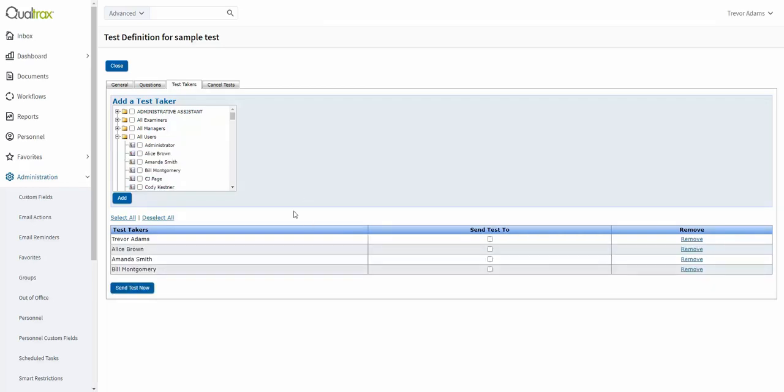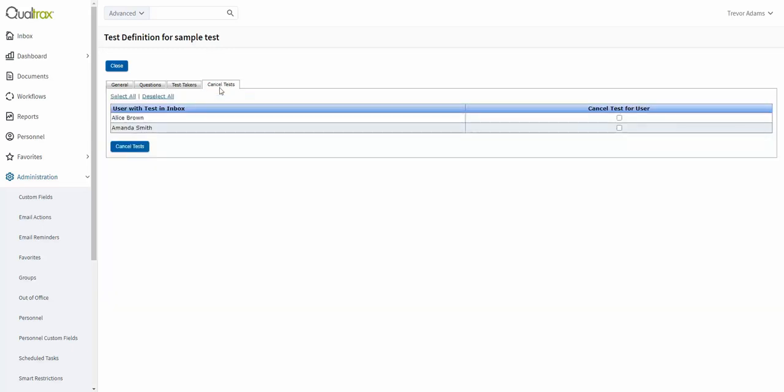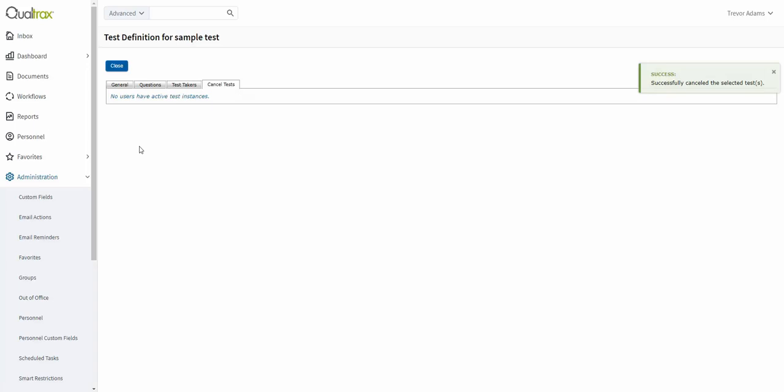Once you have sent a test out, if you ever need to cancel an active test in a user's inbox, you will do that from the Cancel Test tab. Here it will list out all of the users that are waiting to complete your tests, and you can choose any that are applicable. I'm going to select both of these users and go ahead and choose Cancel Tests. This will remove that test from their inbox and they will no longer need to complete it.